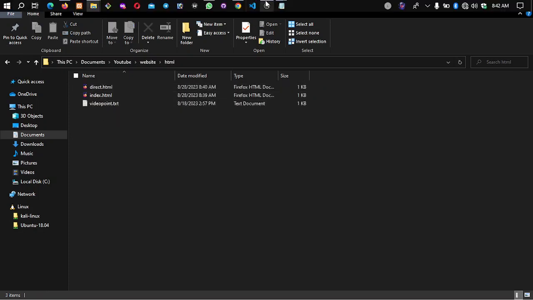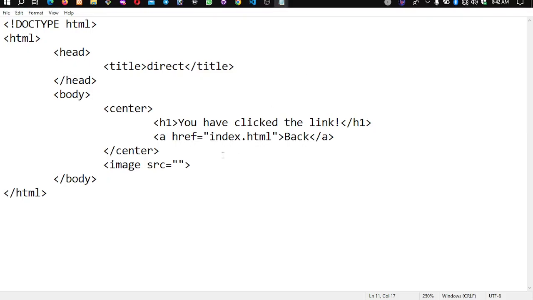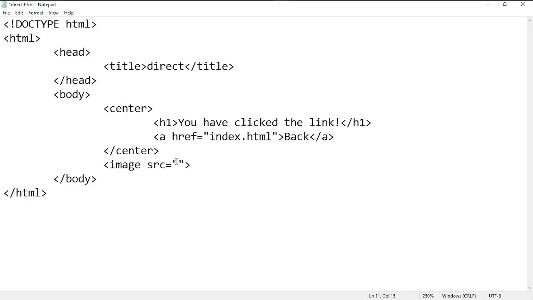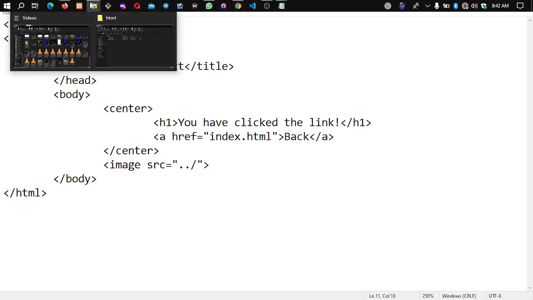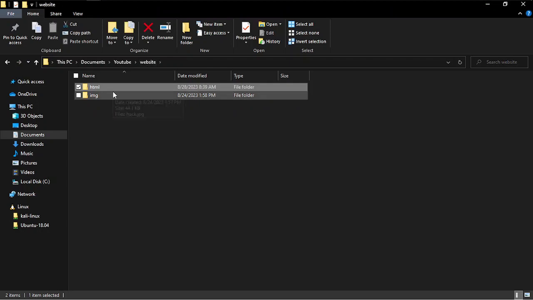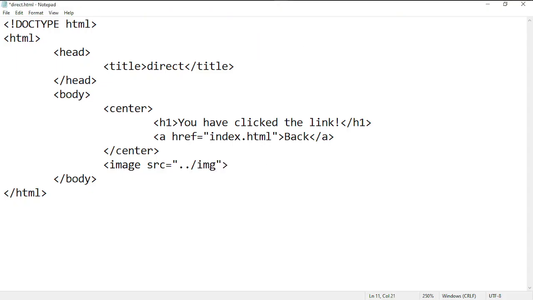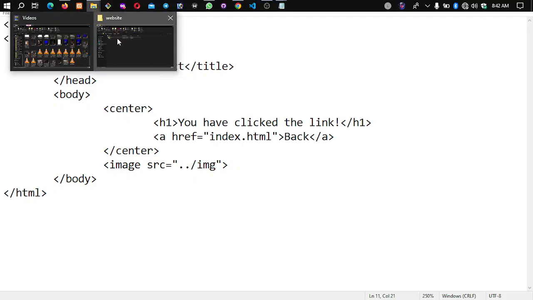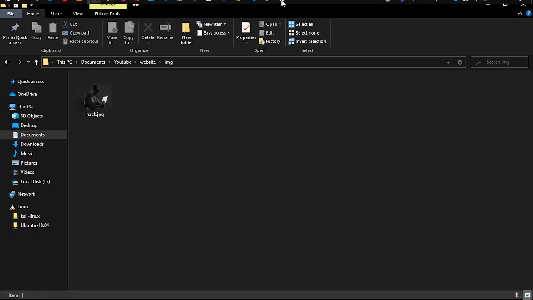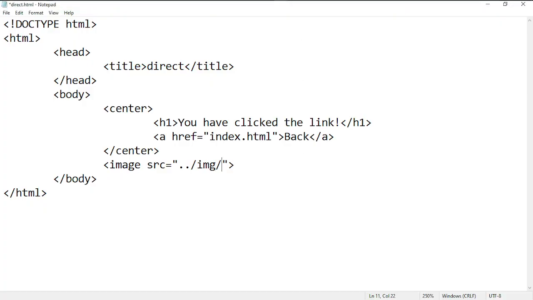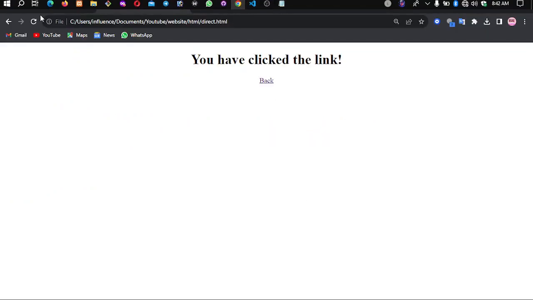To leave the folder, we have to use this dot slash. The dot is leaving the folder, and the slash is entering a new folder, which is the img folder. So say slash img, and from img we want to call the file hack.jpg. I have to add another slash, hack.jpg. So let me save our work and let's try refreshing the browser to see what we've done.